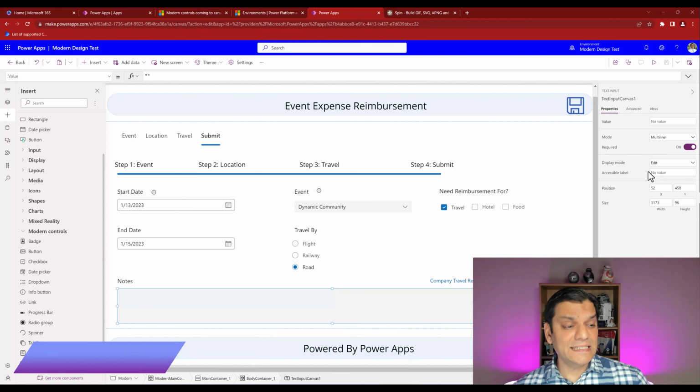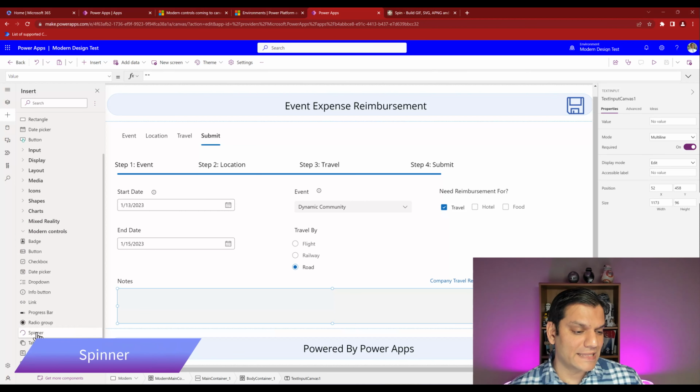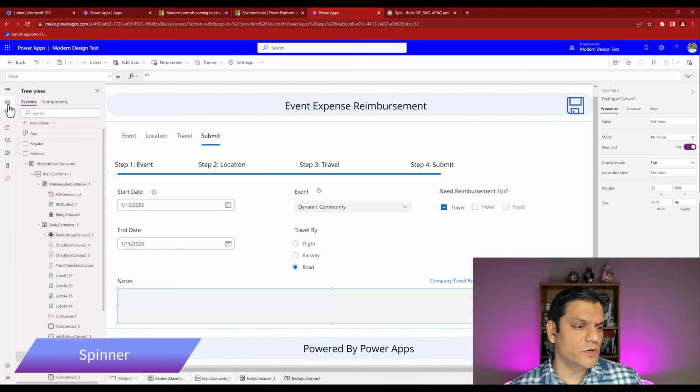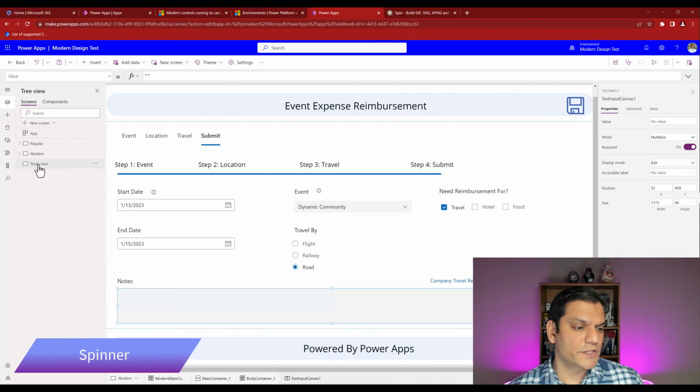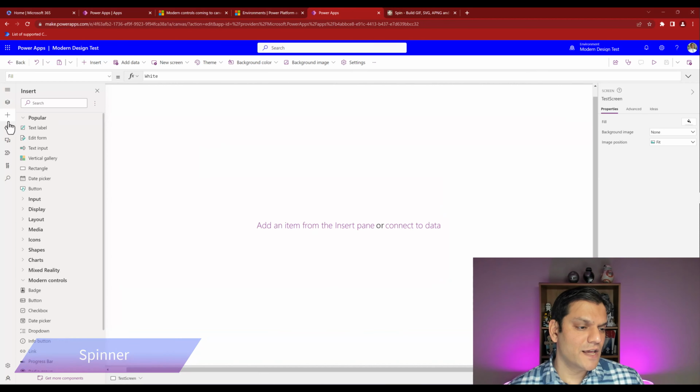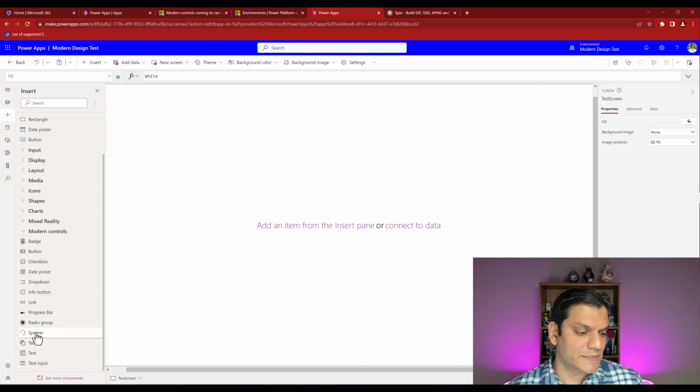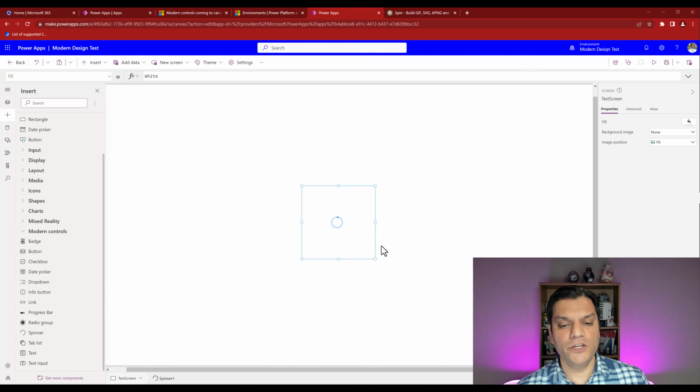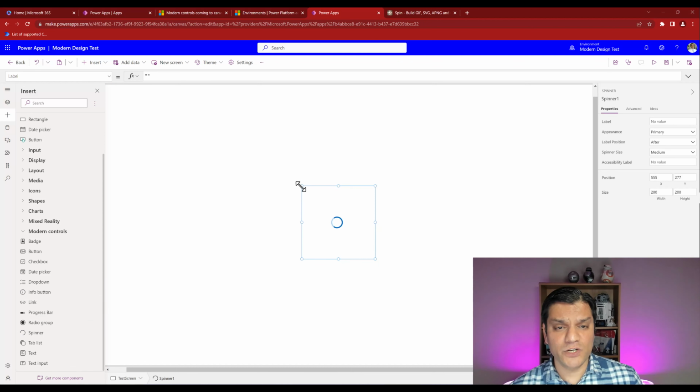All right, so the last thing that I want to show you is one more, and that is the type spinner. So let me just actually go to one of our new screens over here. In my test screen, when I go ahead and grab this, spinner is something that you can use over here, and it is pretty neat. You can actually go and make this big.